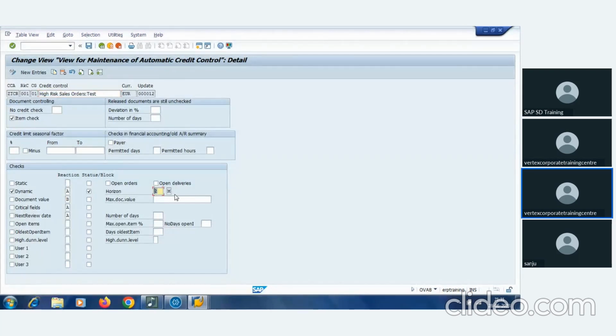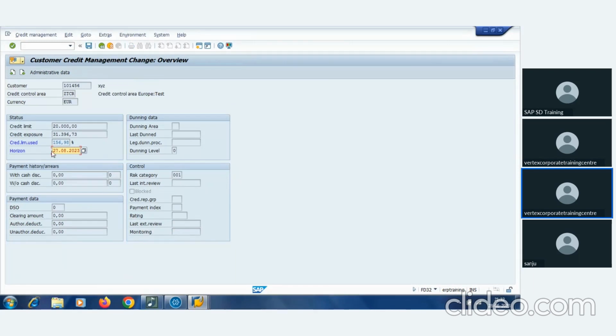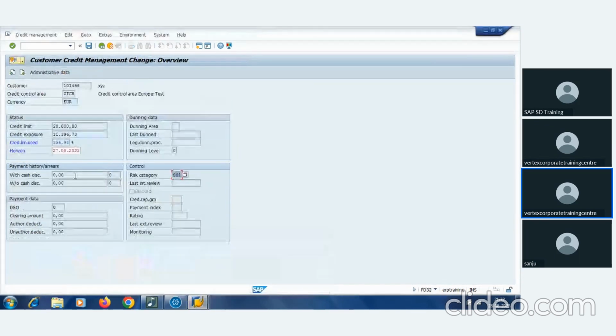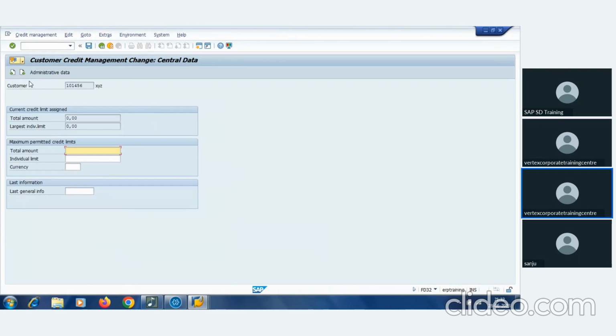Here the horizon is maintained as 2 months. So the system is considering 2 months from today, and it is capturing the date after 2 months. That is 27/8. Okay. Next is risk category. As I already explained, risk category is important for doing this configuration or controls. Okay. Then this is your data from customer master.